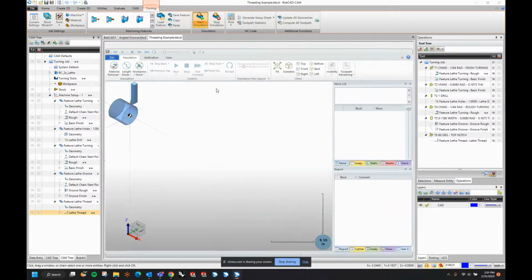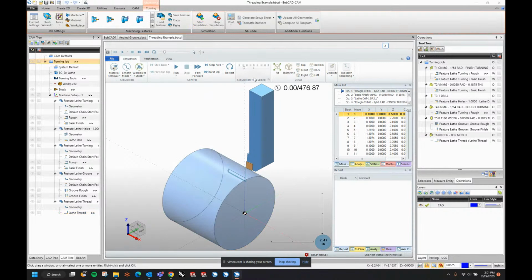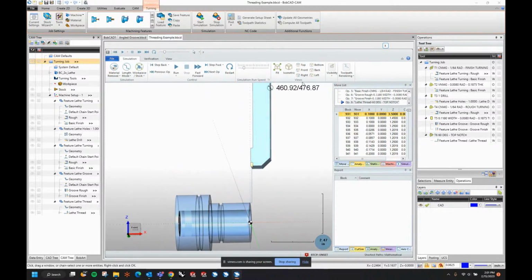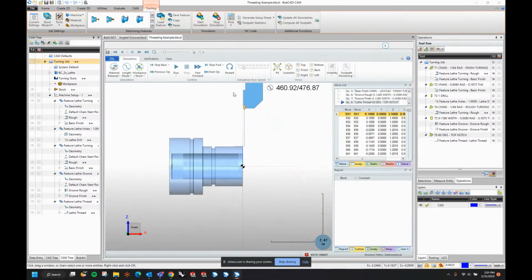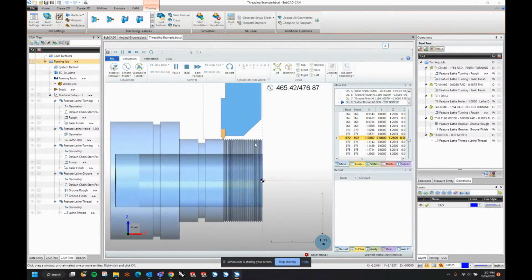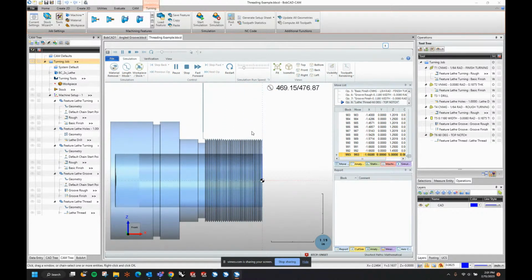The reason for that is because we're not actually spinning the stock in simulation. It's actually staying stationary. So when you're actually seeing the simulation run, the stock's not moving. So in order for us to simulate there's a thread, we just have the tool move up and down. Obviously, that's not what it's going to do with the machine. It's going to run as many passes at your depth of cut till it gets to the thread height.